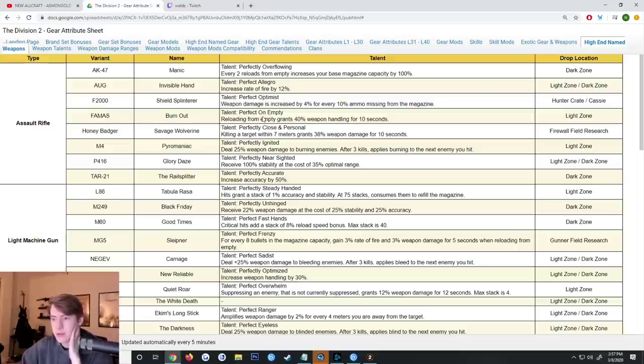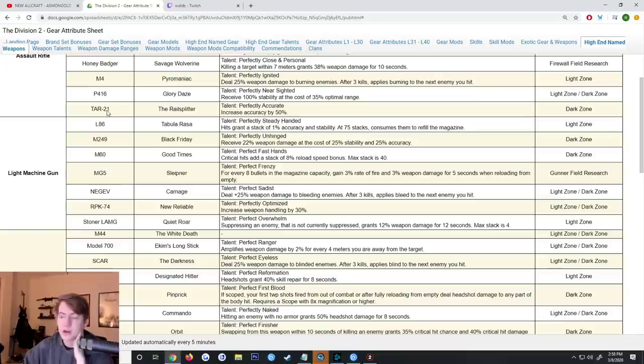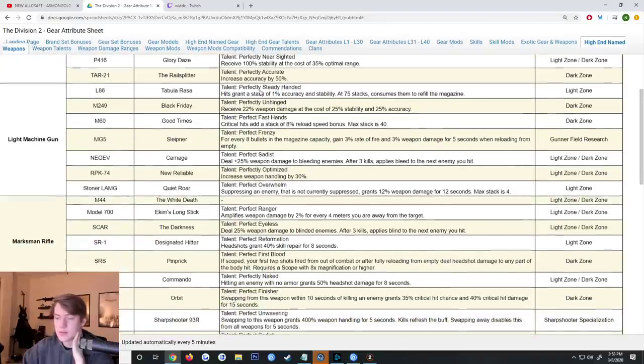FAMAS, perfect on empty, which is kind of unlucky because that's not what you want to use on a FAMAS. And FAMAS is the best one at the moment, so that kind of sucks. The Honey Badger, you get perfectly close and personal. The weapon damage you get from close and personal is very high, but you have to be within 7 meters, so I'm not a big fan of it. The M4, you get perfectly ignited. P416, you get perfectly nearsighted, which sucks. The TAR-21, you get perfectly accurate, very unfortunate. The L86, you get perfectly steady-handed.